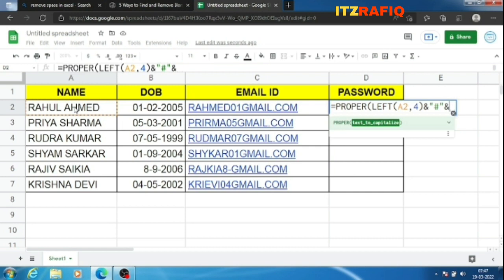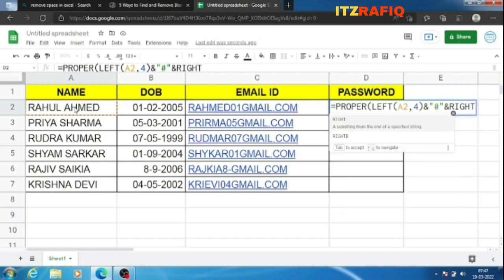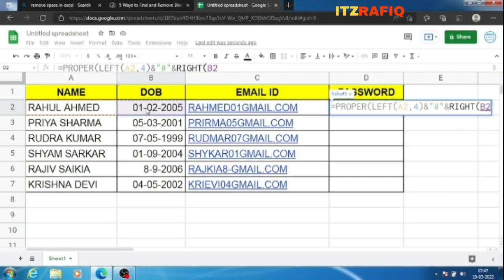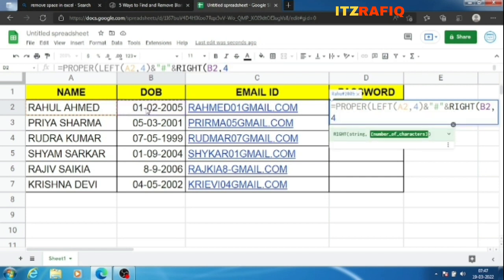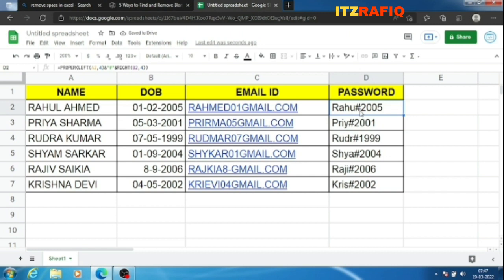Now we'll write another formula. From date of birth we'll take the last 4 digits. For that we'll take right, then bracket opening, we'll select date of birth and we'll write 4. Now we'll press the enter button. So this will be the password. It is asking me to copy the formula, so we'll copy it. So the first email ID's password will be capital R A H U hash symbol 2005.